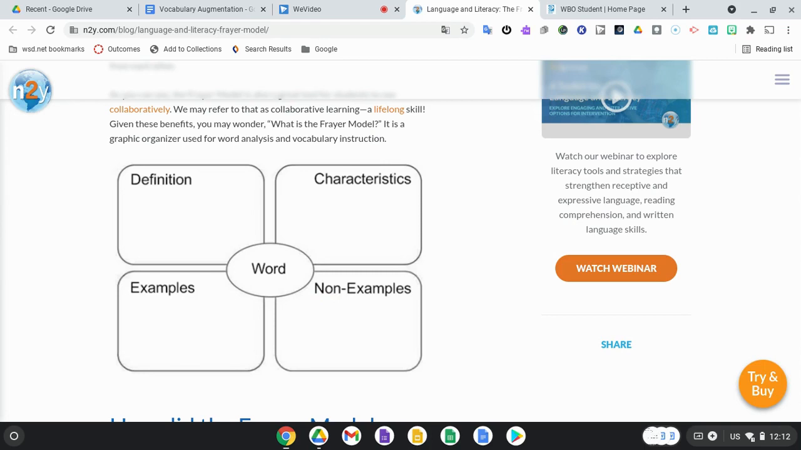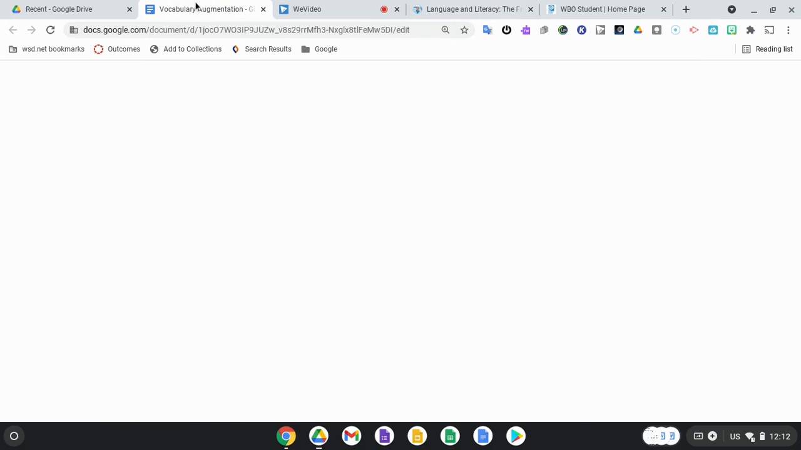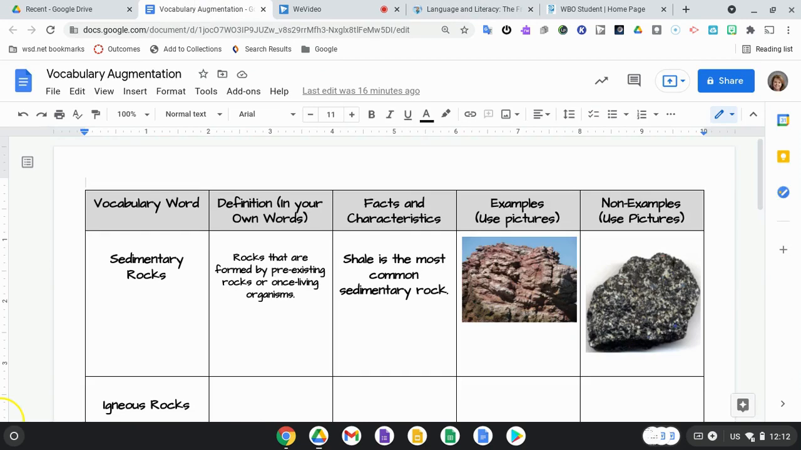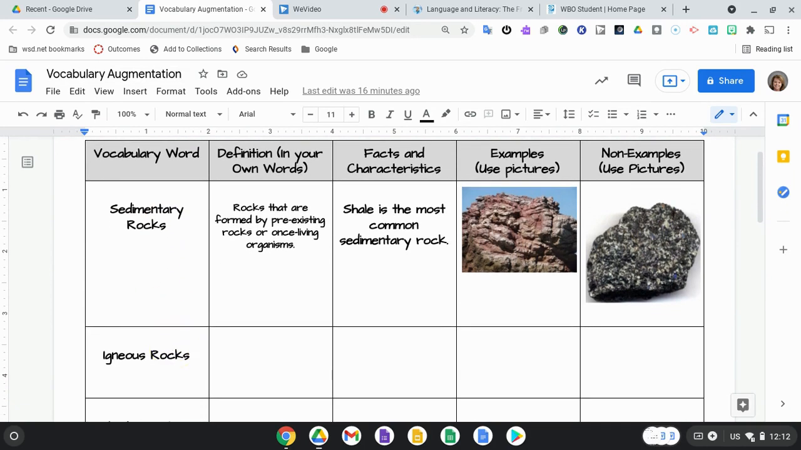Google Docs is the perfect tool for enhancing and augmenting the Frayer model. On the secondary level, students often don't need an entire page to record information for each vocabulary word. A table in Google Docs is the perfect tool to augment vocabulary learning. Google Docs has many tools that can help students learn basic information about key vocabulary words. So let's use this chart to explore the various types of rocks in science.